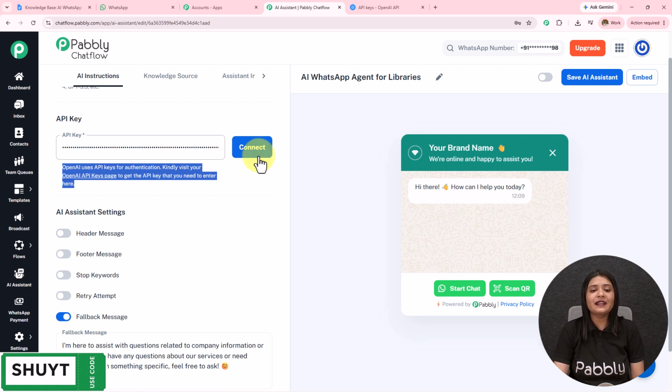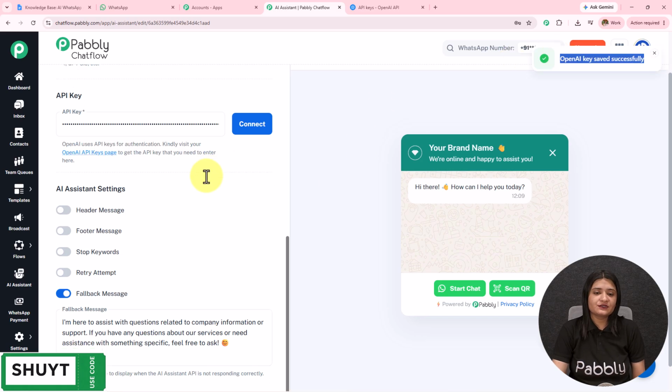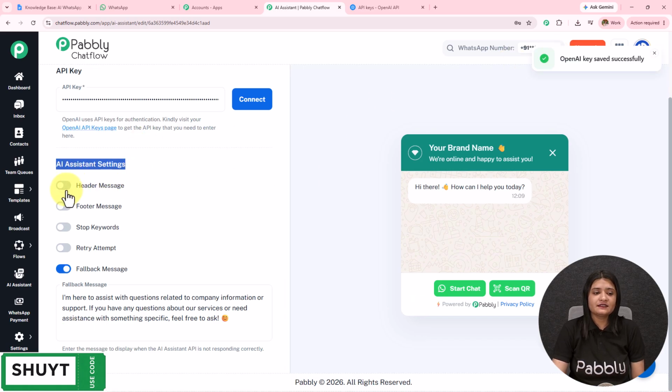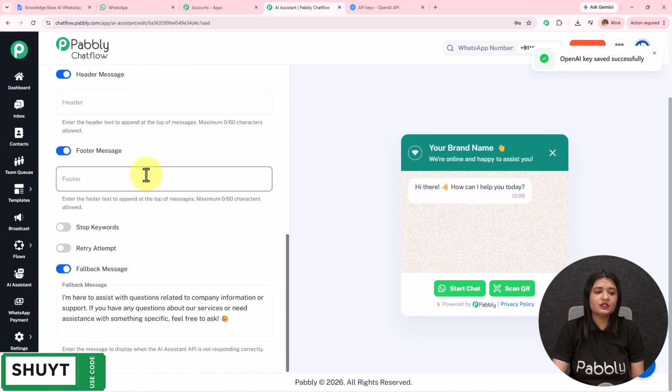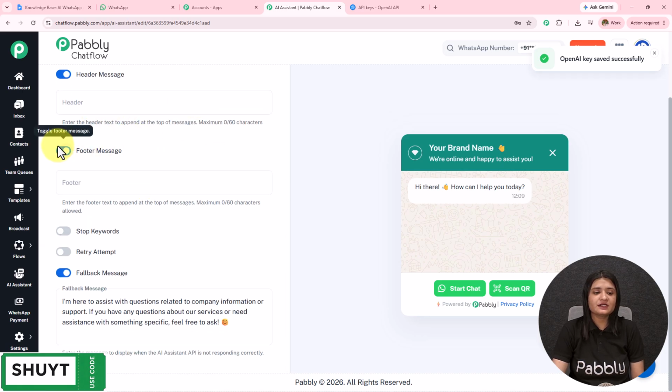Here I have already added my key. I am going to click on this connect. You will see OpenAI key saved successfully. Then we have this AI assistant settings. I have to provide the header message and the footer message. I have to enter the message and it will start displaying.